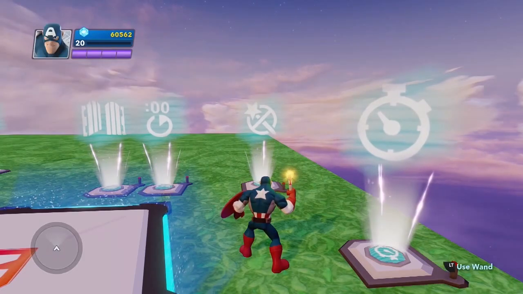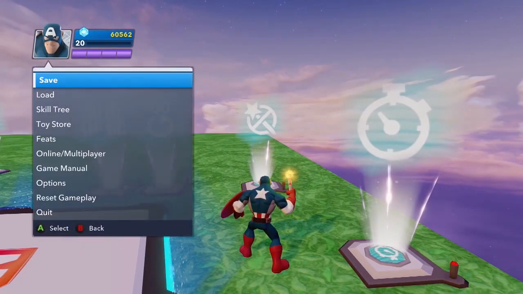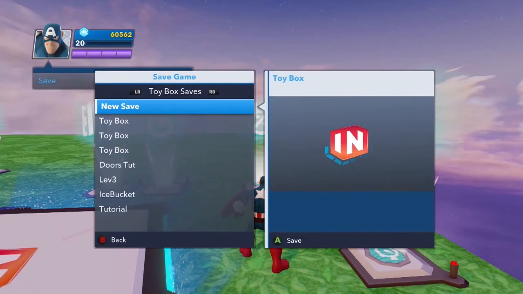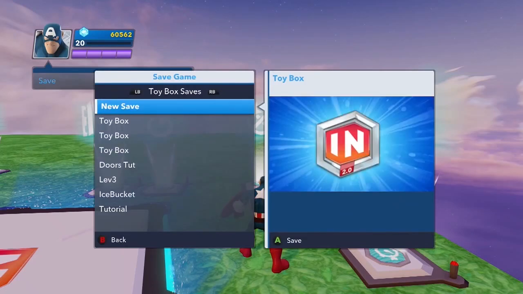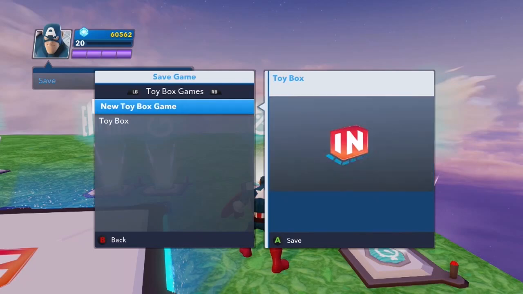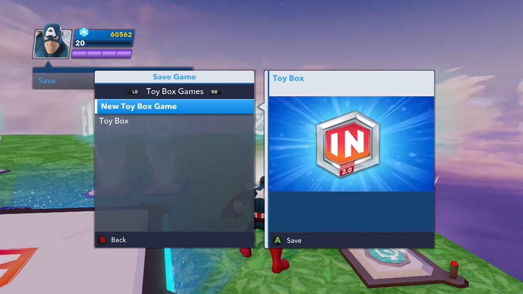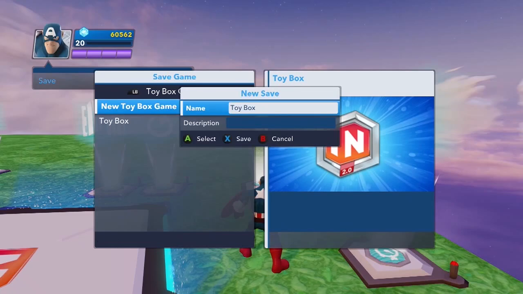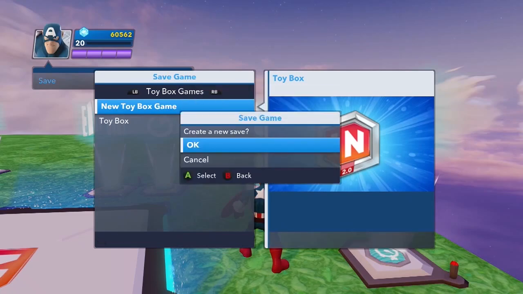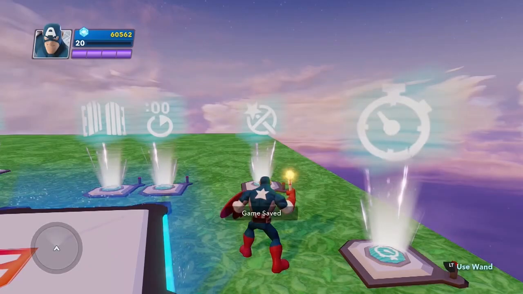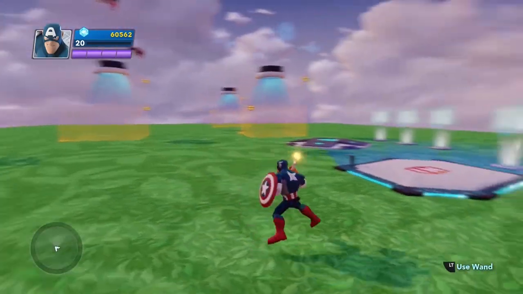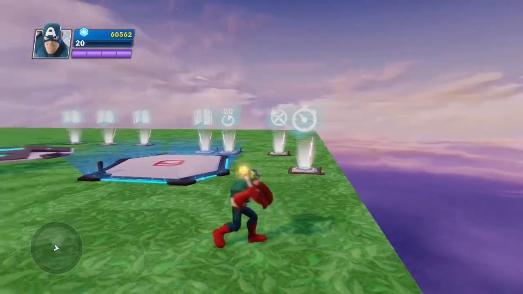And now that we have all that, we can just pause the game, go to save, and you can see that at the top it says Toy Box Saves. In this case, if I press the right button, it can say Toy Box Game. And now we can just give whatever description you want and then create a new save. And that's it. And now we can just load this up and open it up as a Toy Box game.